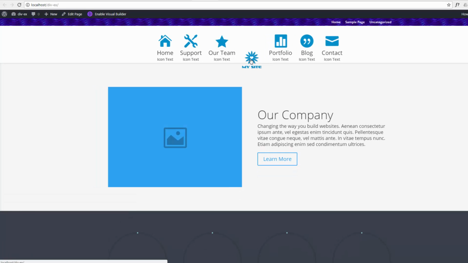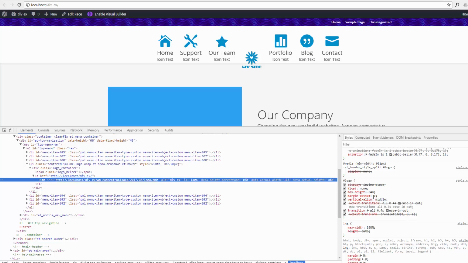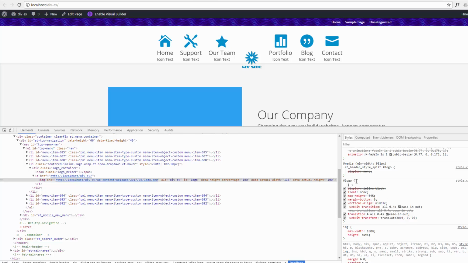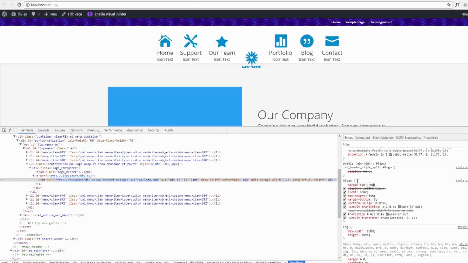Let's see what we can do about this logo to get it looking a little bit better. So let's inspect it. It's going to be right here. Let's try giving it some negative margin on the top there. Let's try giving it -50. That brought it up some, but not quite as much as I'd like. Let's give it 100. That's fairly central.